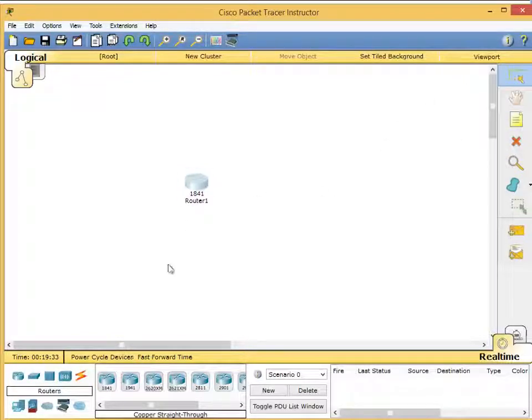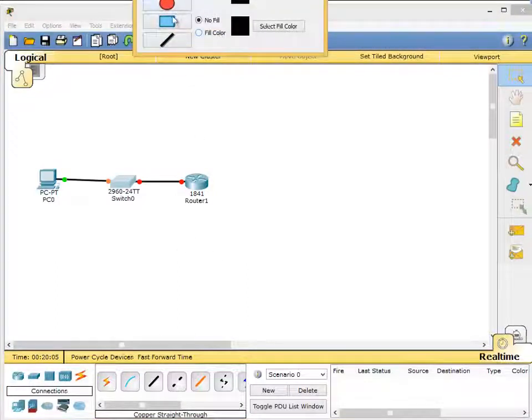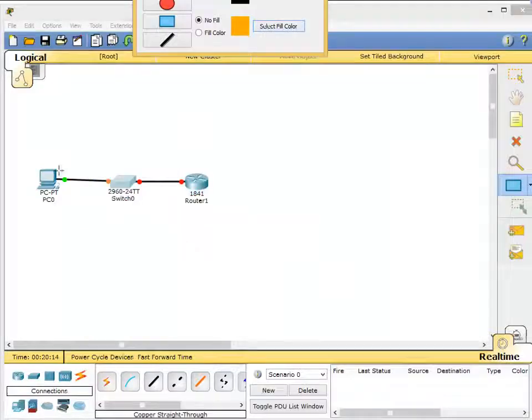Router 1 is connected to a switch, so let's get a 2960 and a PC. Connect the PC to the switch with a straight-through cable because it's a dissimilar device. So Fa0/1 on the switch to Fa0/0 on the router. What we're doing is creating our first local area network. I can just click here and choose one color to represent it.